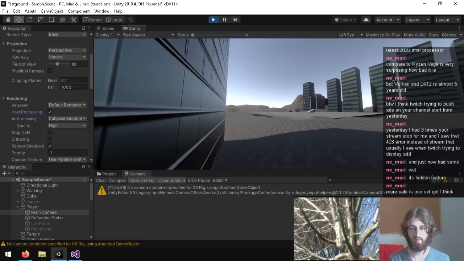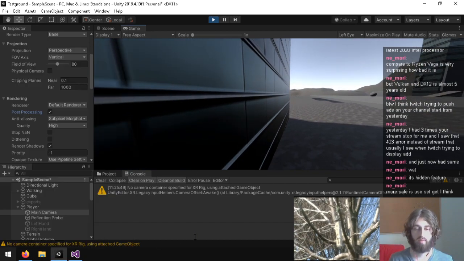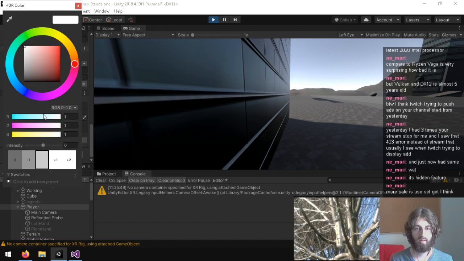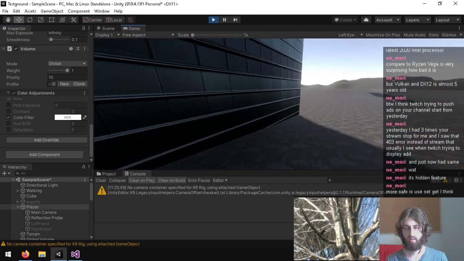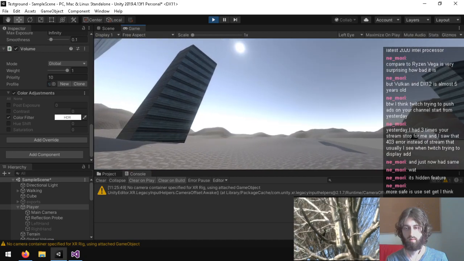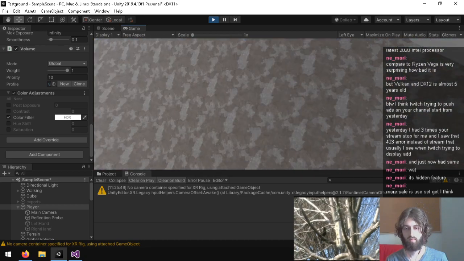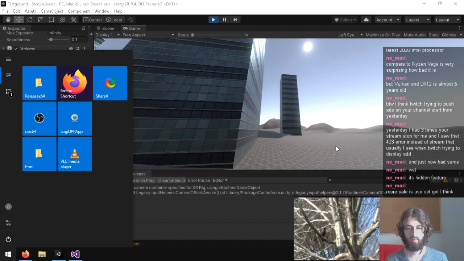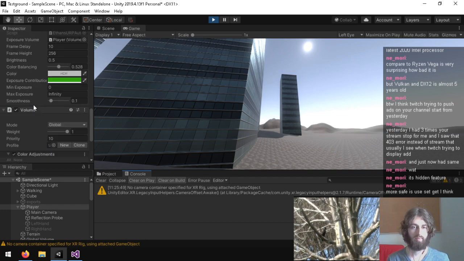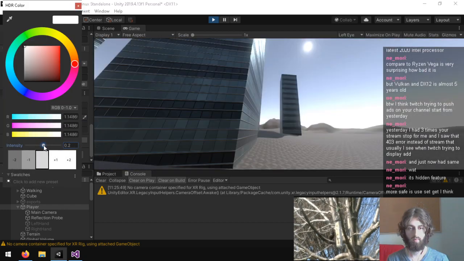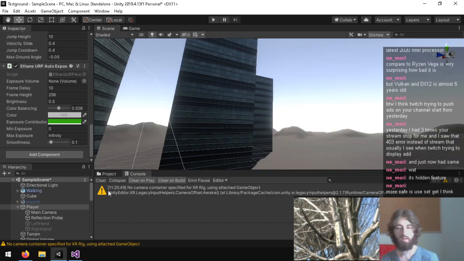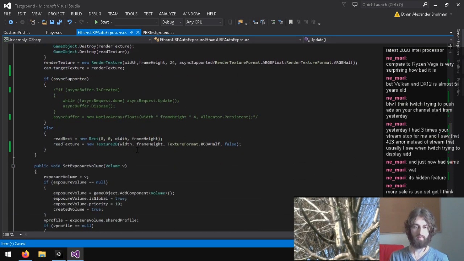I actually almost want to say it's not applying color adjustments, I think. Yeah, color adjustments isn't working. I can see anti-aliasing is applied. Oh no, it's just not reading. Okay. Alright, I see. Yeah, so that isn't working.